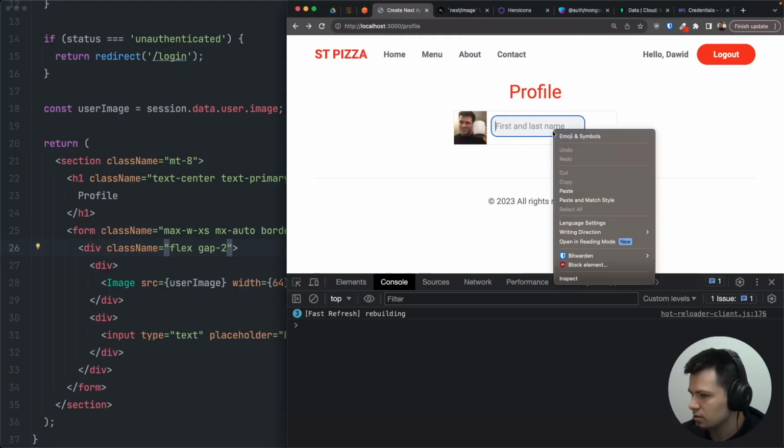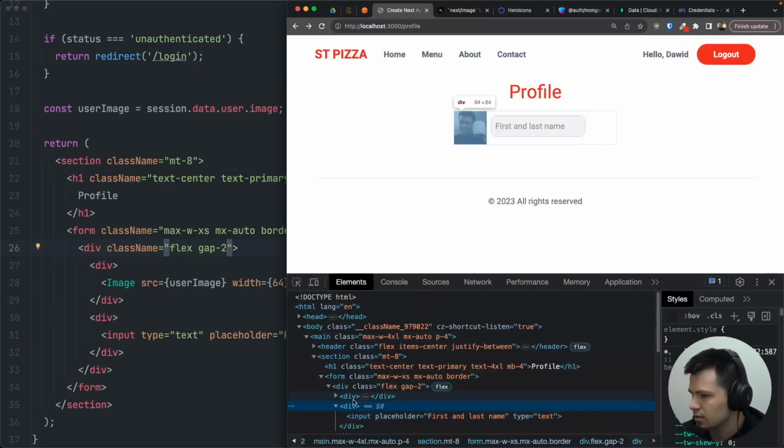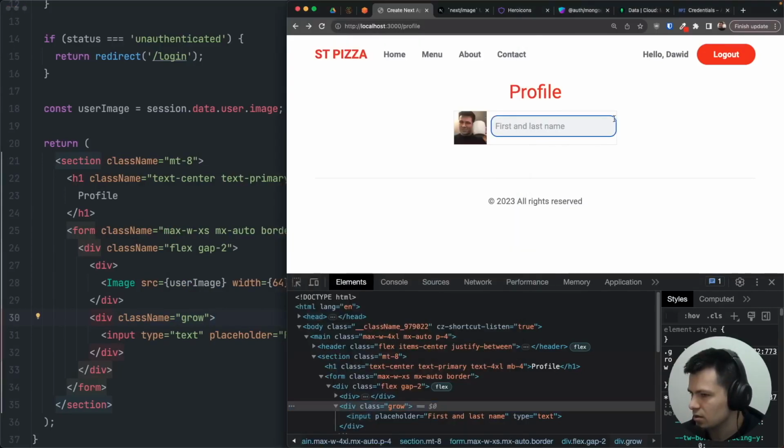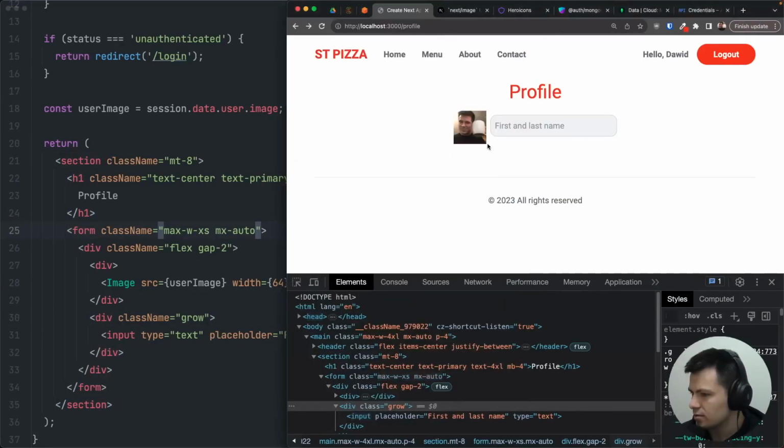Now let's see why this input doesn't take the whole space. Well, because the second div should grow to the right side. Let's add grow on the right side. Yes, now it goes all the way to the right side. And now I think I can remove the border from the form. So let's remove this, and now it looks like this.